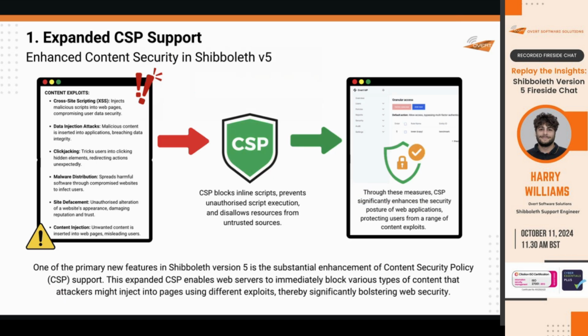So the first key feature I want to cover is the expanded support for the Content Security Policy, or the CSP. The CSP is a security standard that acts as a safeguard, preventing a range of attacks by controlling which resources like JavaScript, CSS, and images can be loaded onto a web page. It functions as a whitelist, ensuring that only trusted sources are allowed to run.